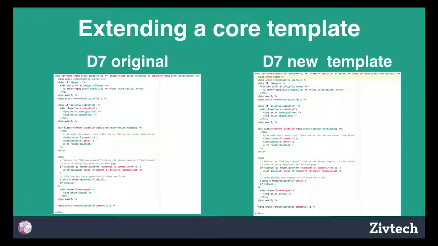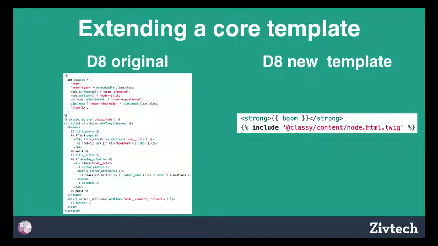If we've got a template for each node type, if we want to make a change to the pattern, we need to go update every single copy of it. In Drupal 8, we use that include I was talking about.